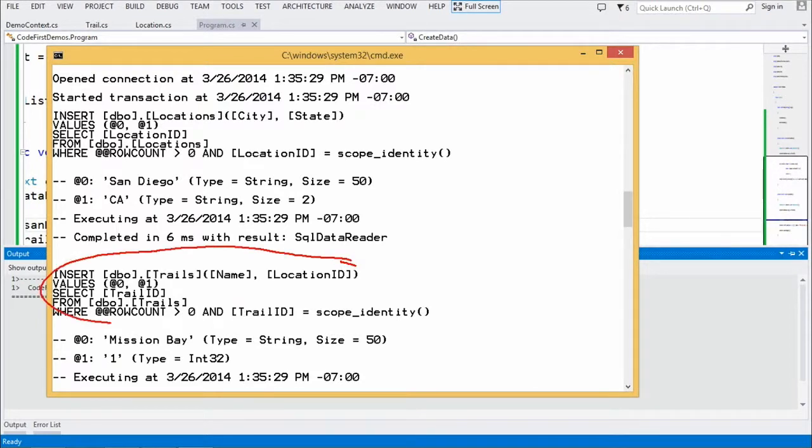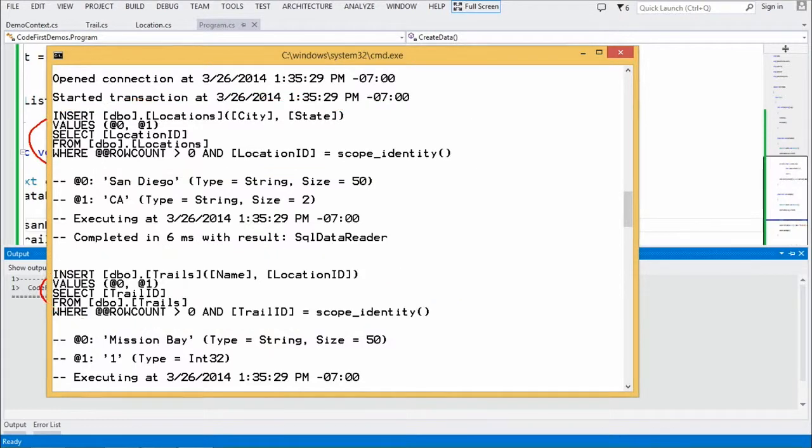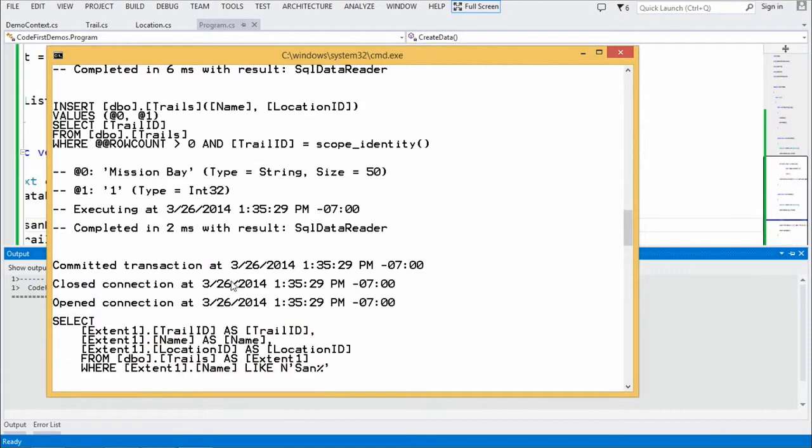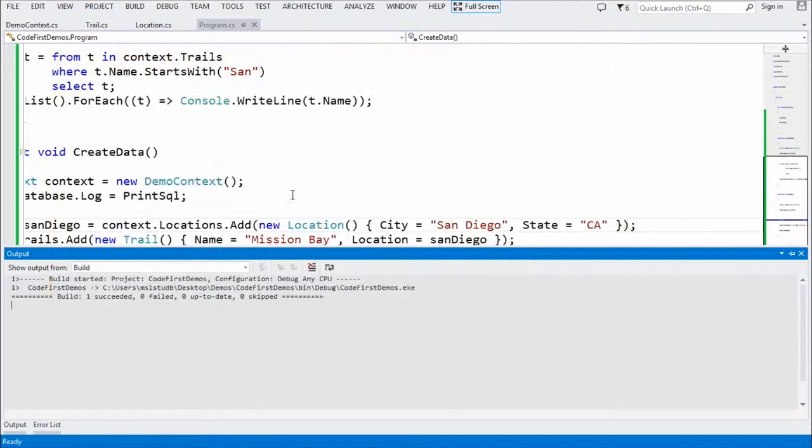On my little insert, there is my trail. There is my location. So it automatically does that for me. And then finally, if I scroll on down, this is the other item that I was looking for. There is the last little query, and you'll notice that it does in fact generate my little like statement. And so it did all of that automatically for me. Nothing else that I had to do.